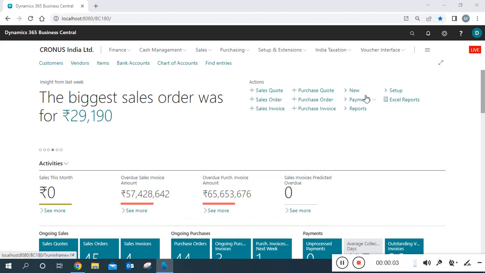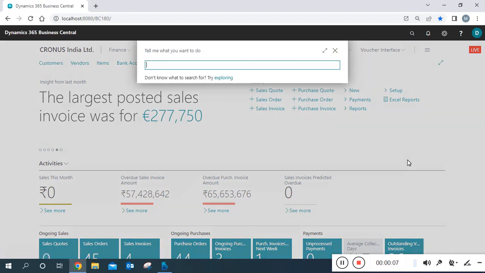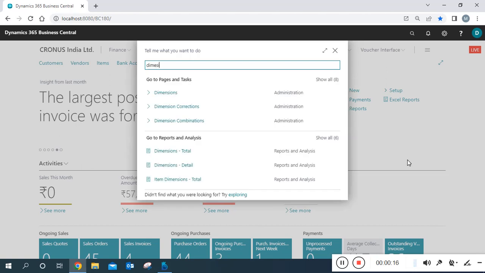Today I'm sharing how you can check your available dimensions in your existing system and how you can change your wrongly posted dimension from the general ledger entries. If you type dimension in the tell me box, or you can say a search box, you can find the dimension corrections also. This is the page you can check.